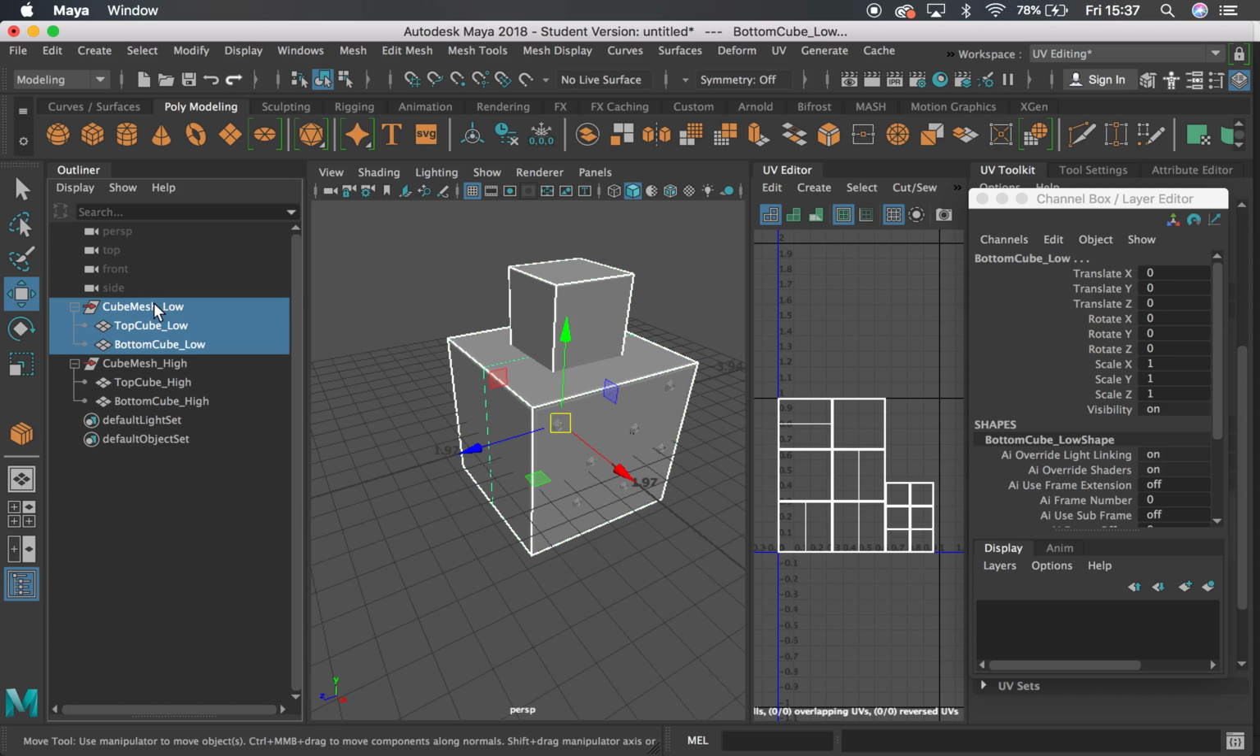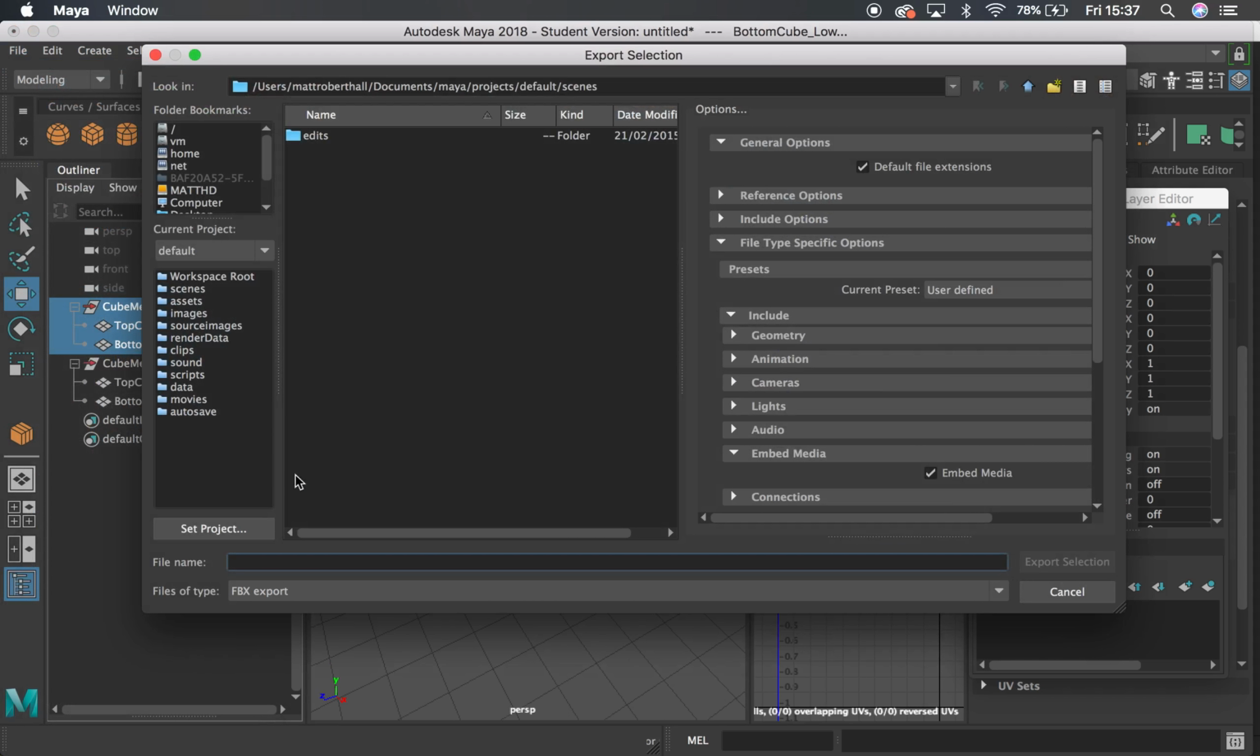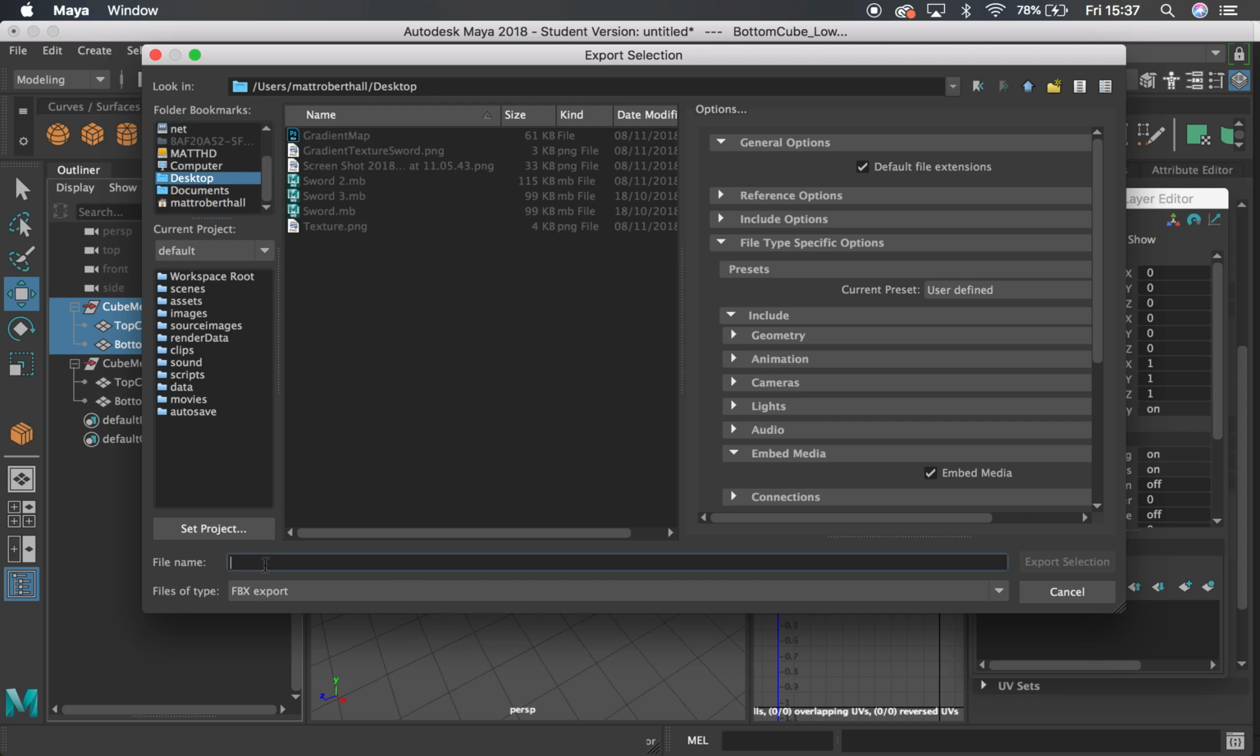So I'm going to take the low mesh here. I'm going to select everything. I am going to export the selection. I can export as an FBX or an OBJ. It doesn't particularly matter. If one doesn't work, try the other one. So I'm going to export it here.